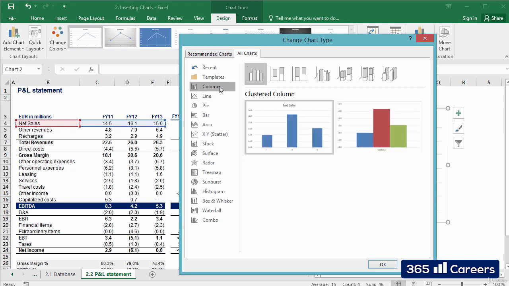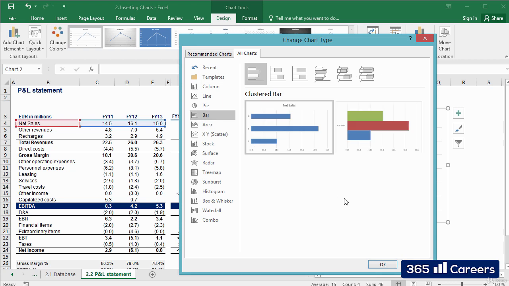The right side of the window provides us with a small preview of the chart that we are about to select. This is what a column chart would look like, and this is what a bar chart would look like. There are a lot of options that we can select from. The important thing is that you pick the one that best describes the data that you are working with.